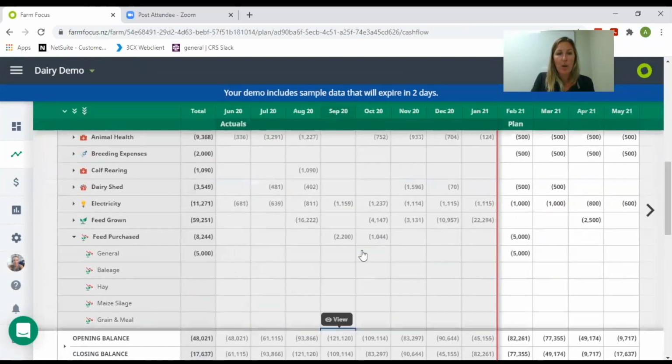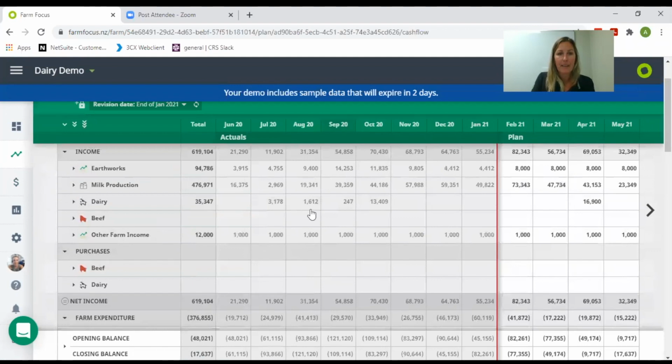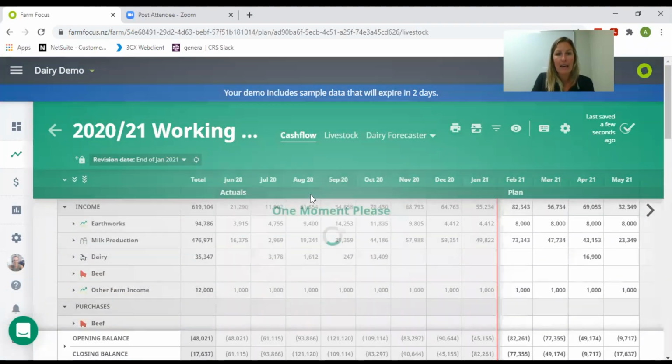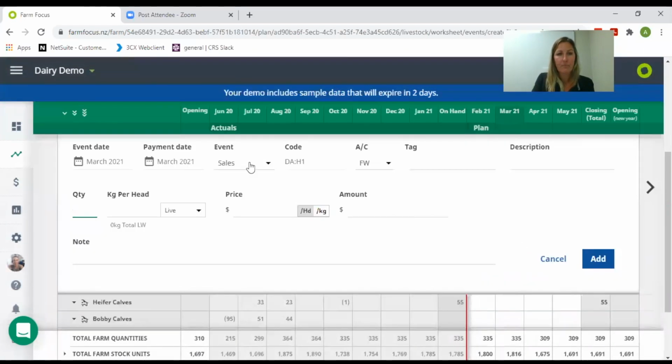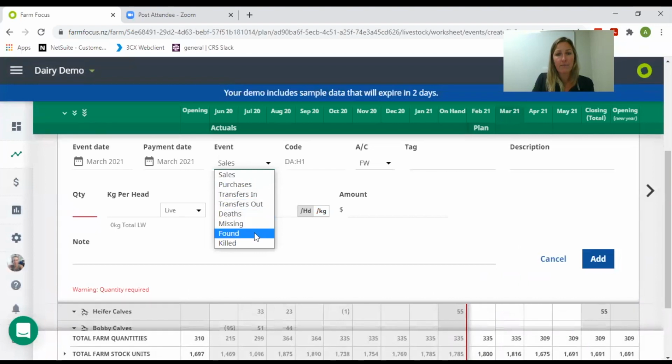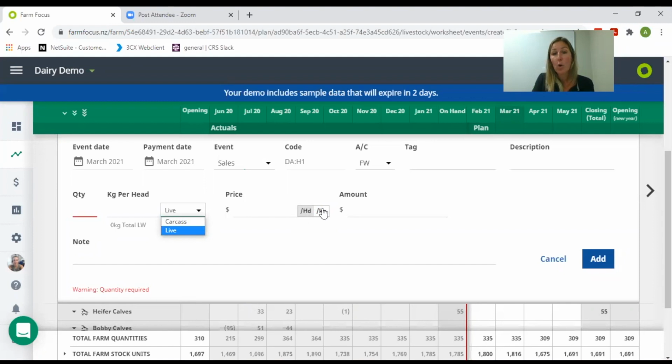We've also, with the livestock, we can jump in and add in any of our stock movements. We can just simply click add, select the event, pop in all the detail. Remembering we've now got the option to put in carcass weight or live weight, and a price per head or a price per kilo, which will act as a multiplier, which is very handy.